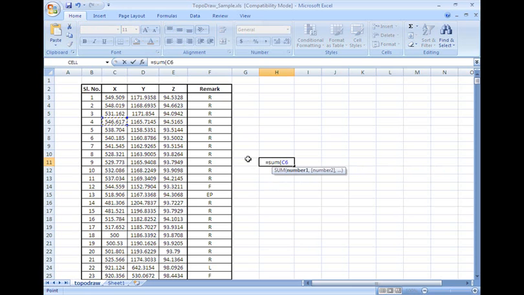The sum function is another way to add values. For example, if you wish to add values in the cells C6, D13 and E20, use the formula equals sum, C6, D13, E20. The sum function can also be used to find the sum of all the values in a range of cells. Suppose you want to find the sum of all the values in the cells from C3 to E20. You can use the formula equals sum, C3 colon E20.